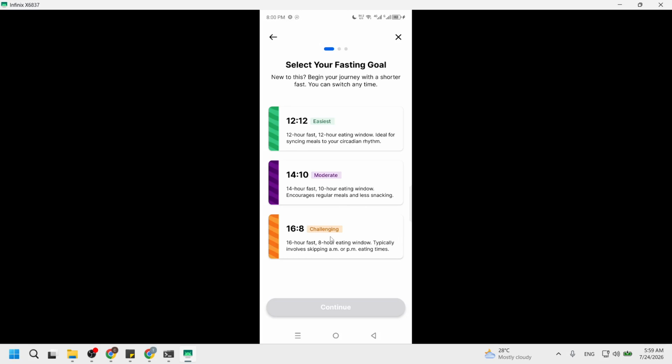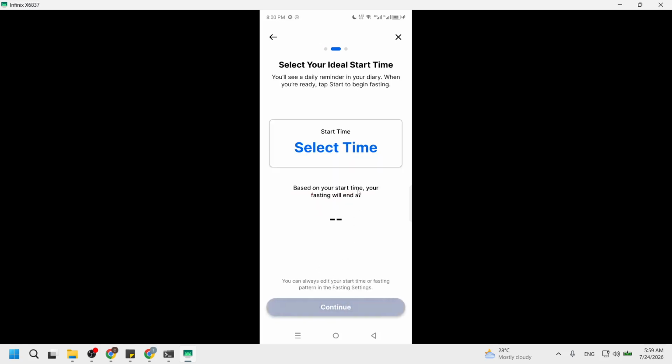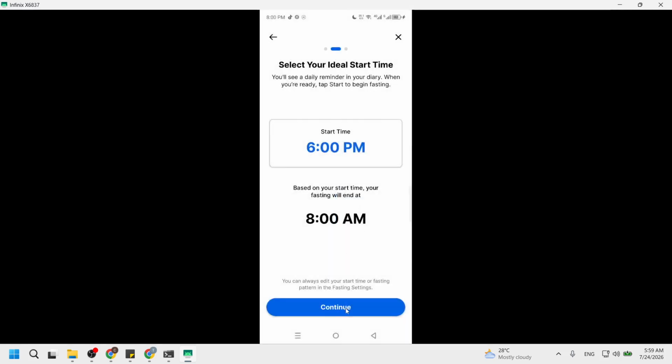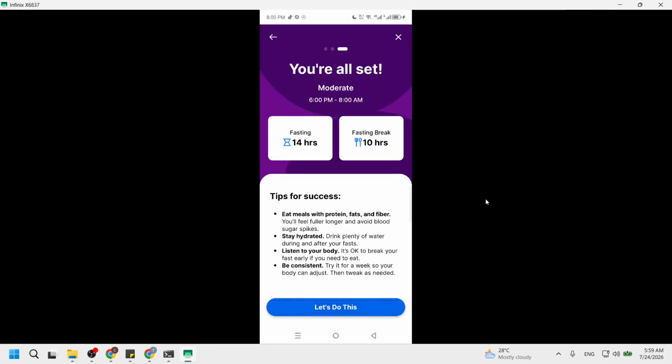After that, follow the on-screen setup prompts to finalize your target eating window. These prompts will guide you step by step through setting your specific fasting times. This is a straightforward process, and it will ensure that you have a clear understanding of when you can eat and when you should fast.